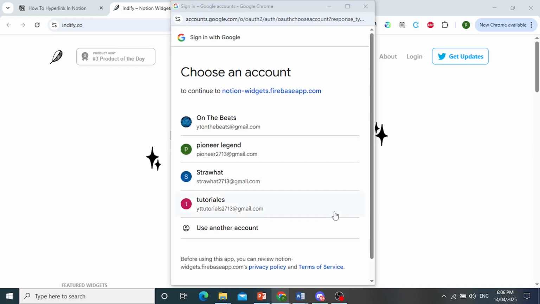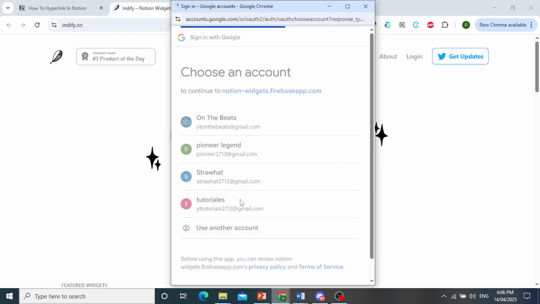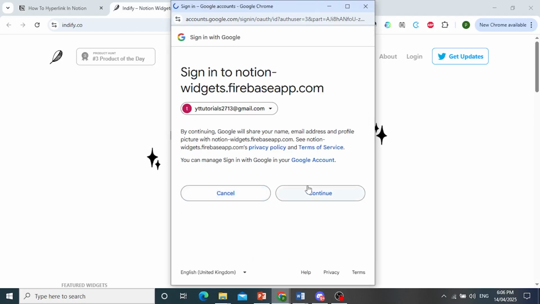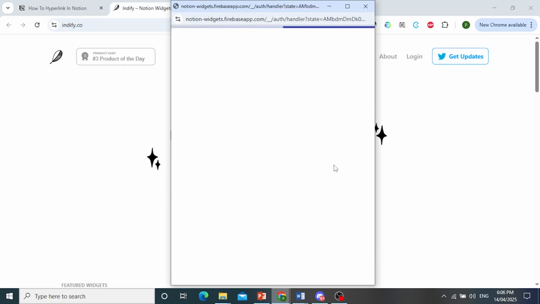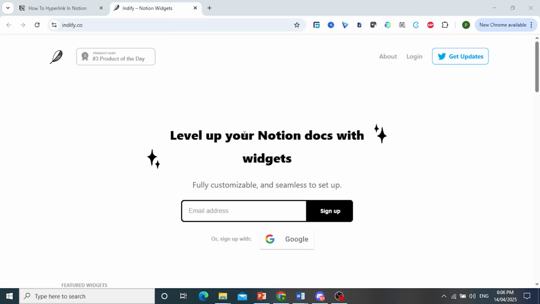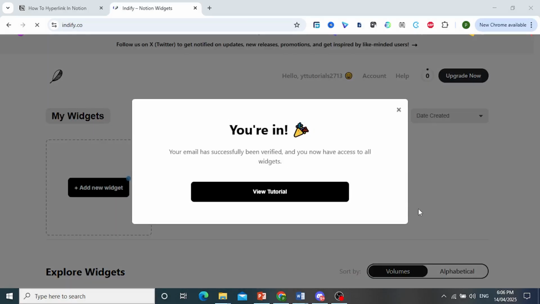So first I'll go ahead and do that. I just choose any Google account. So I'll go ahead and pick this one. I'll go ahead and sign in, right? So go ahead and click on continue right here. And then you will be signed in on endify.co. Okay, they will refresh this page and you will be redirected here.